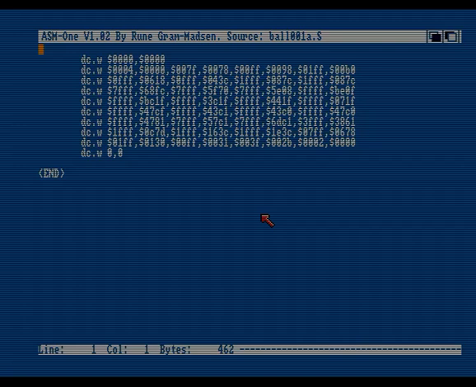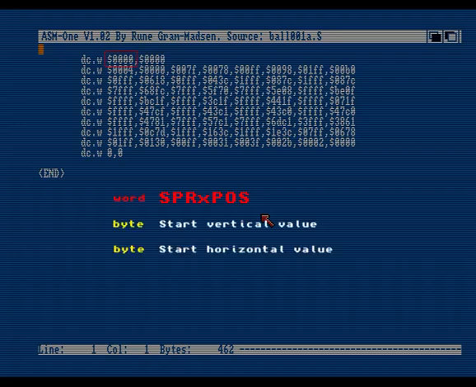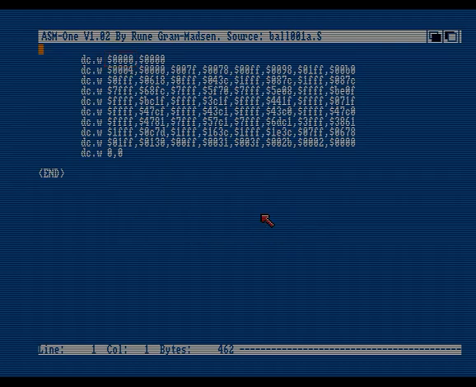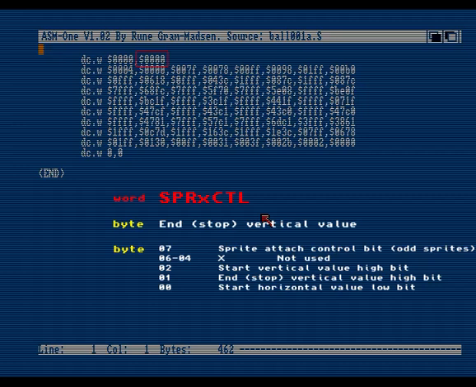If you remember well, the first two words of the sprite data contain some properties about the sprite behavior. The first one is the sprite position, which defines the vertical and horizontal position. The second word is the sprite control, which contains the value of the vertical position stop, and the bits which define certain sprite properties. Bit 0 is of interest to us in this case. Indeed, it's the lower bit of the horizontal start position.